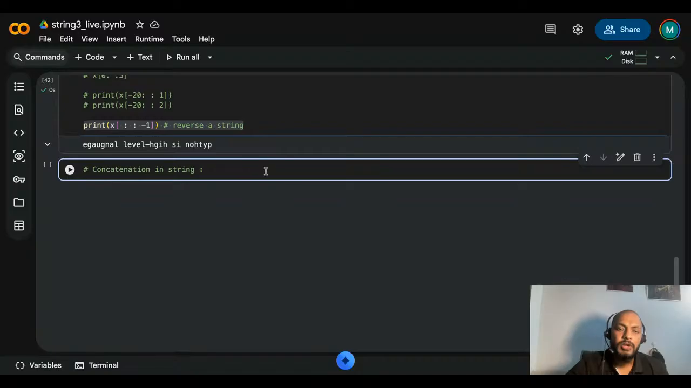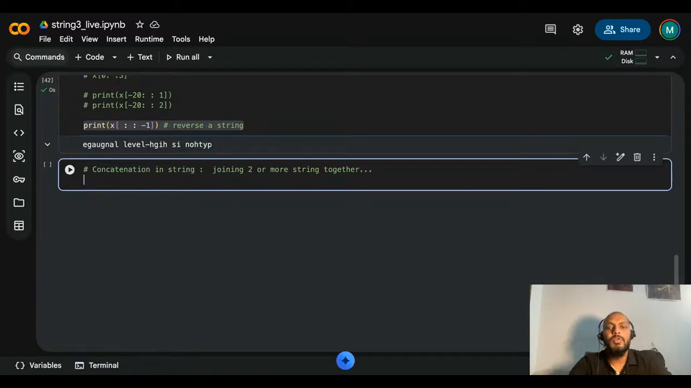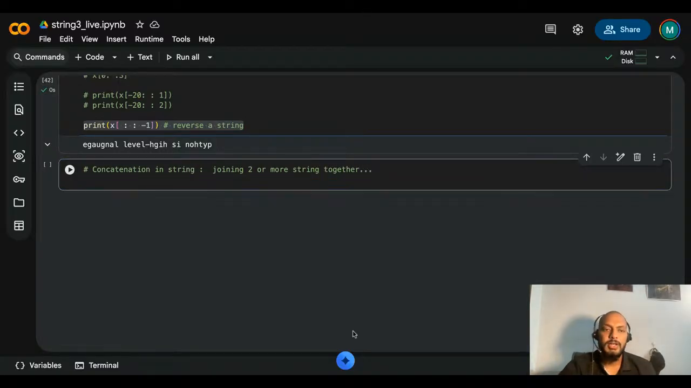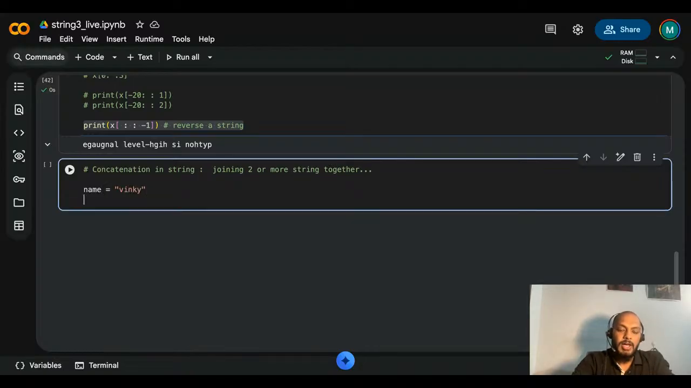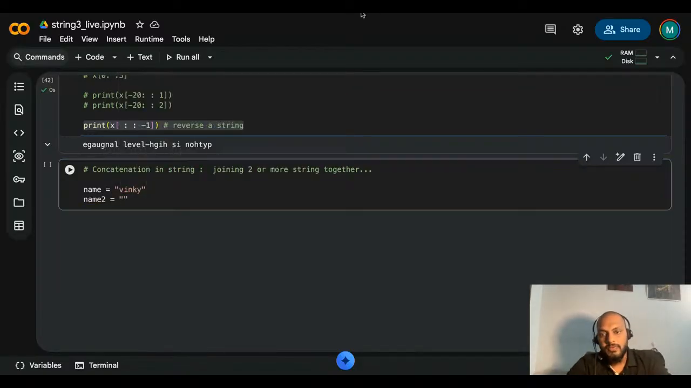All right. Now we're going to talk about concatenation in string. What is the meaning of concatenation? Concatenation means joining two or more strings together. So whenever we want to join two or more strings together, that is the meaning of concatenation. For example, here we have name equals Venki, and I have name 1, name 2 equals, let's suppose, Monu.